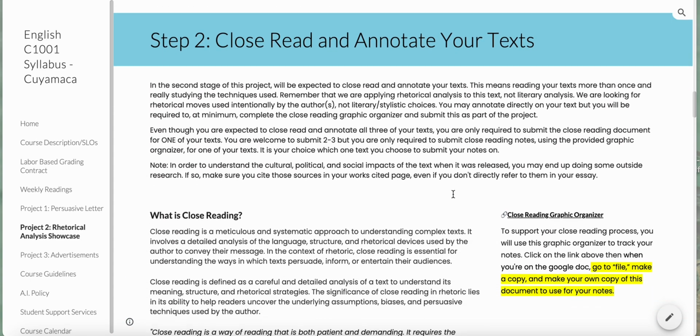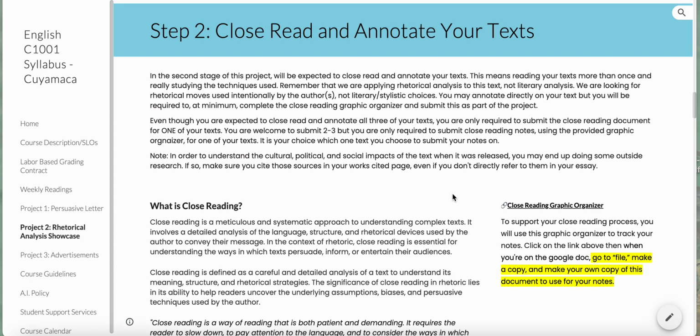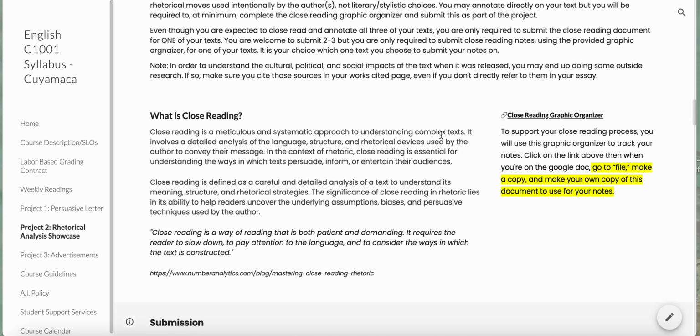Okay, so the second stage of this project is to close read and annotate your texts. Even though you're going to have 3 texts that you're using for this assignment, you're going to choose one to submit your notes on. So I highly recommend you take notes on all 3, but you're only required to submit your notes on one of these texts.